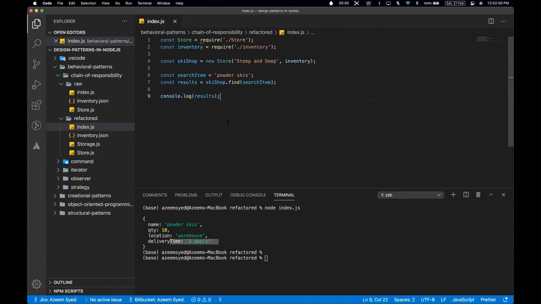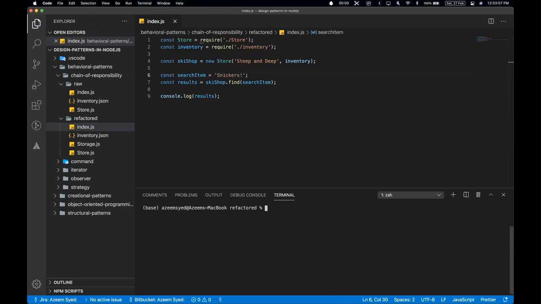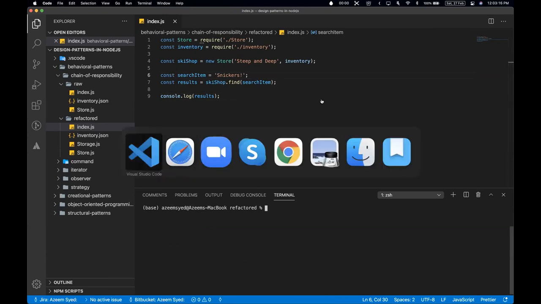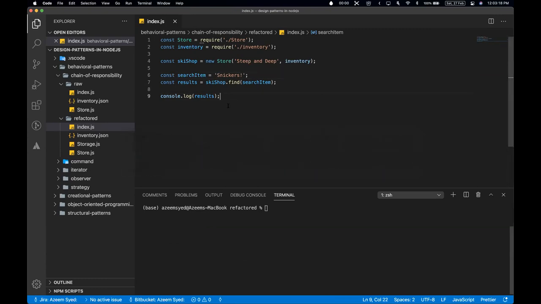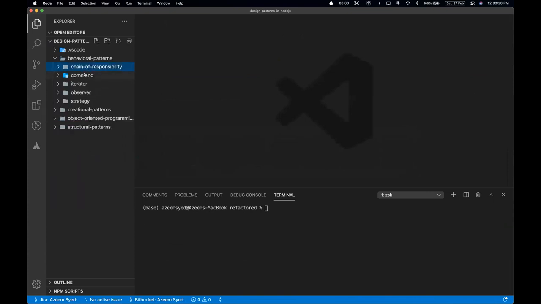So this is just a simple example of how chain of responsibility can be implemented, right? Cool. And if we pass in something else, because it's not a ski related item, it should return, we don't carry Snickers, right? Cool. Let's move on. Let's close this. Let's be ready for the next one.